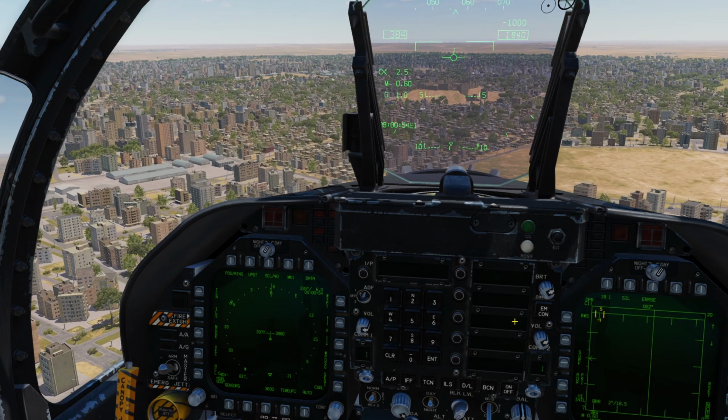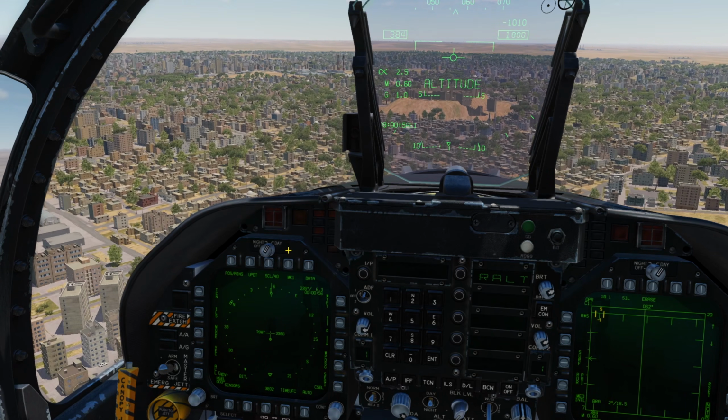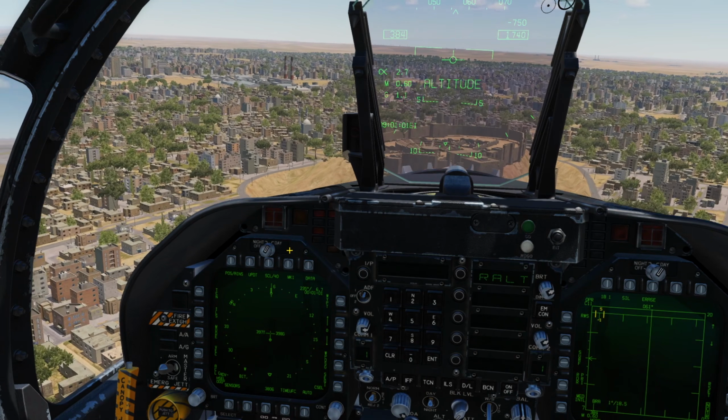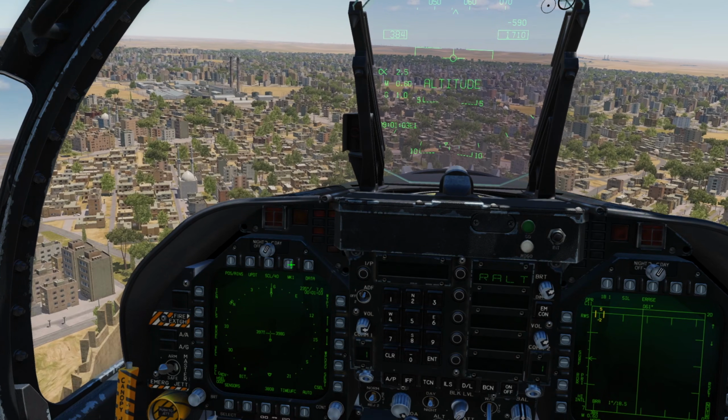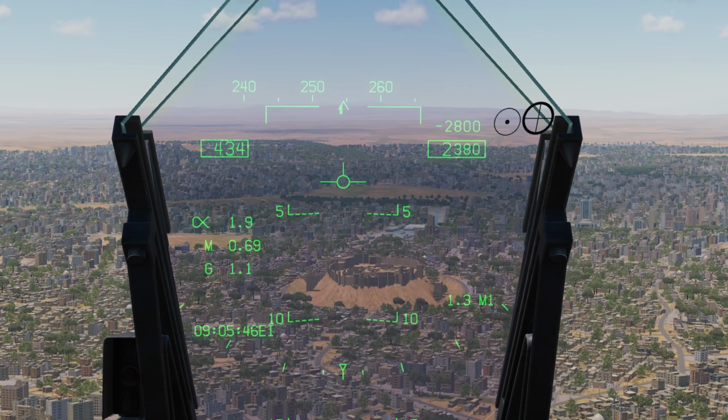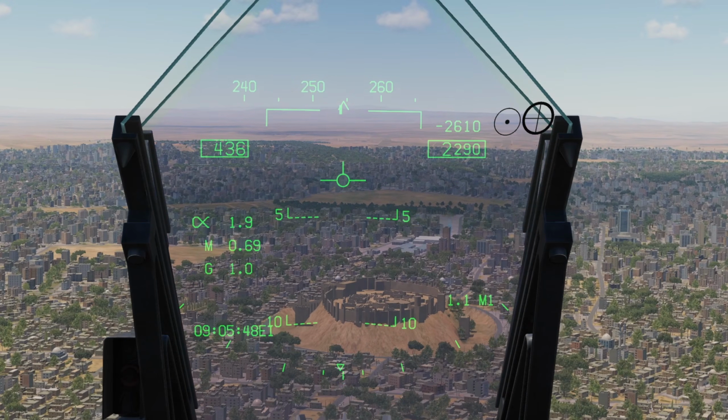If we have no target designated and hit Markpoint, it will create an overfly markpoint. This takes our current location of our aircraft and creates a markpoint at 0 elevation. Perfect to use if you've just overflown a threat or landmark and you want to save its location.